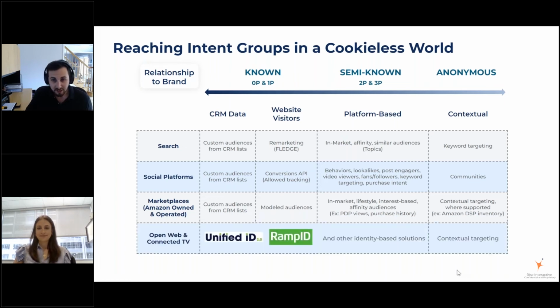So then lastly, when it comes to reaching customers across the open web, meaning through traditional programmatic tactics like display or native or connected TV, regardless of the intent group, whether that is a known intent group or a semi-known intent group, brands are going to need to rely on authenticated identity-based solutions like the UID or RAMP ID in order to reach those people effectively.